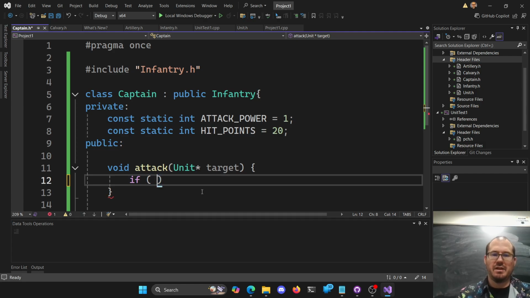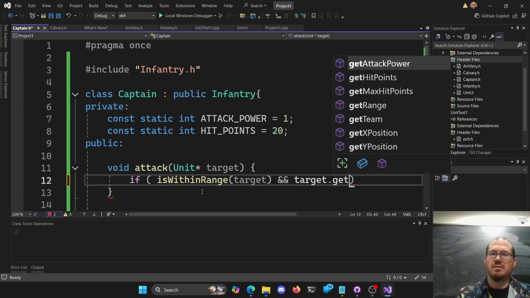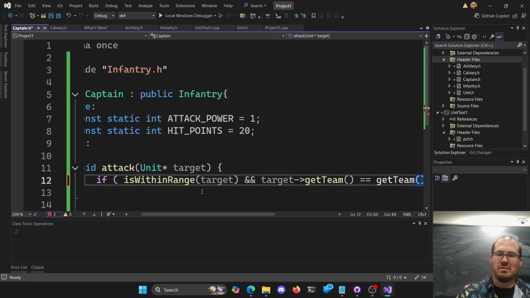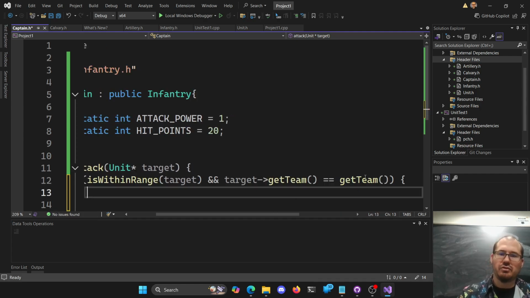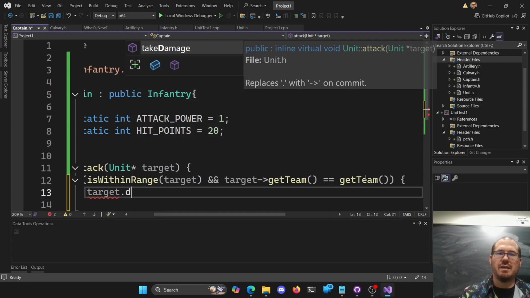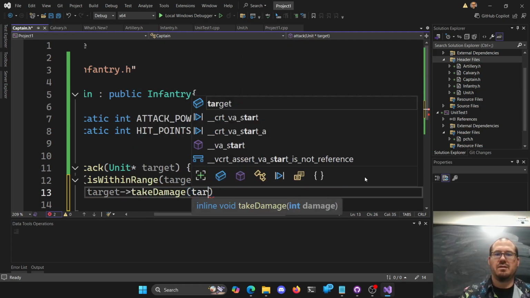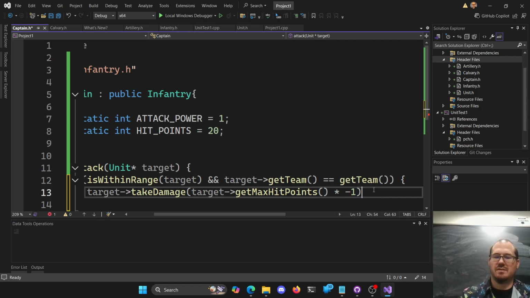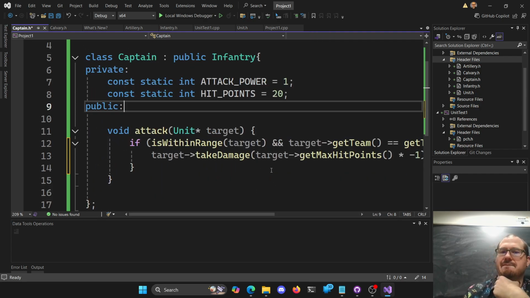So we can say if my is within range of the target, and then if they're my team. So if the target.getTeam equals my team. Now, yeah, getTeam, sure. I can use my getTeam. If that's true, then I'll take target dot, I don't know, we can do takeDamage of target dot getMaxHitPoints times -1. Give them negative max, should put them back to max. Right? A little cheesy here, but it should work.